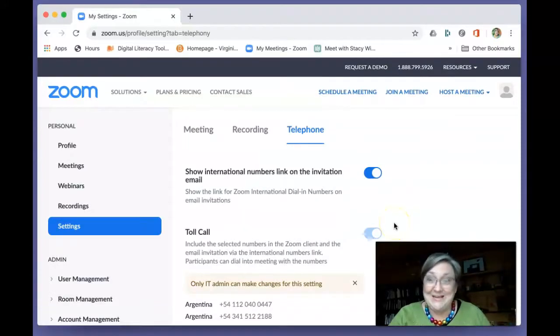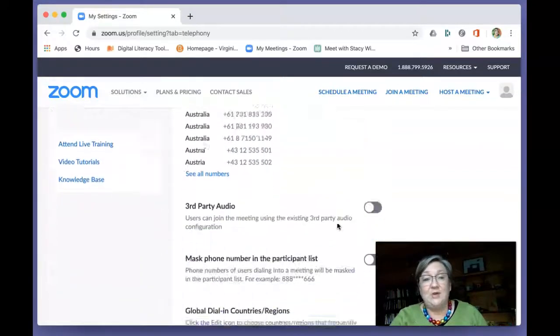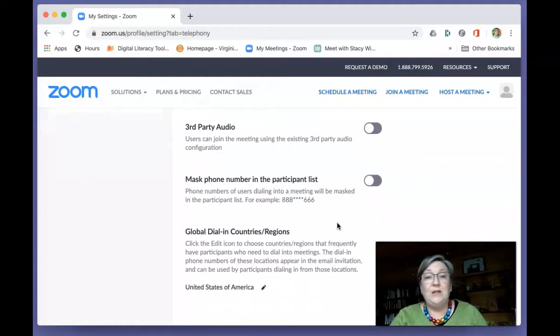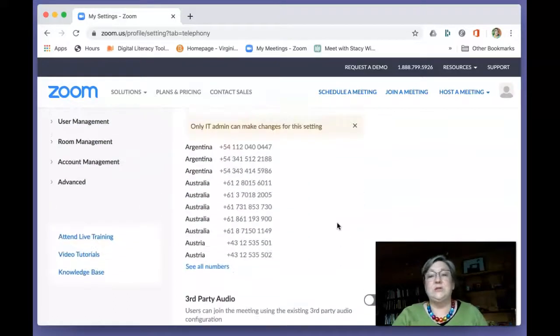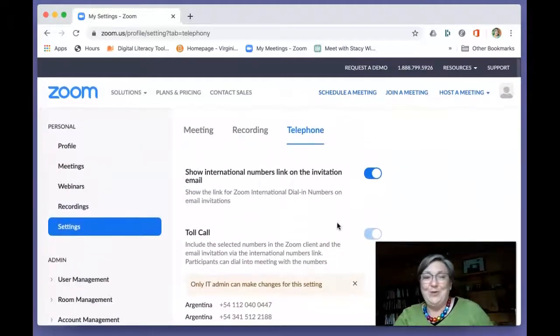Many people will not need to adjust the telephone settings at all. You have the ability to decide whether you're going to show the international numbers on your invitation, whether you're going to allow toll calls. Will you allow people to use third-party tools or to mask the numbers of the participants? So most of us can really just leave the telephone settings alone for the most part.